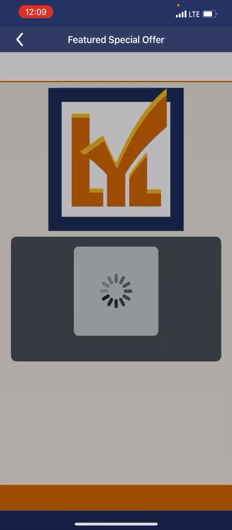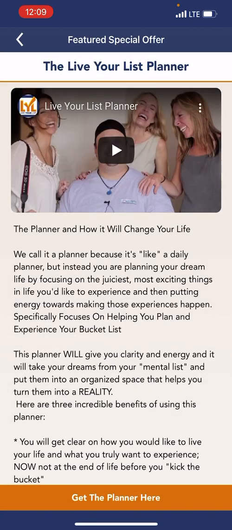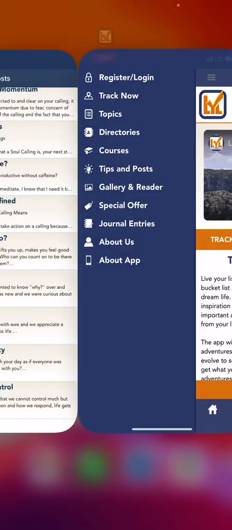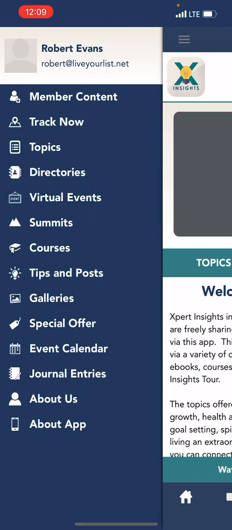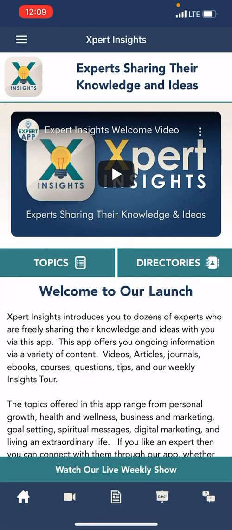You can do special offers that promote products or programs or events. You can have things like that in there. There's also an event calendar that you could put in here, which we don't have any in-person events in. So it gives a lot of options as far as sharing all the things that you want to share.